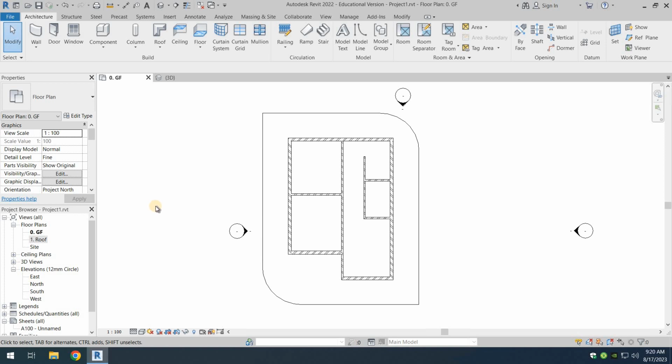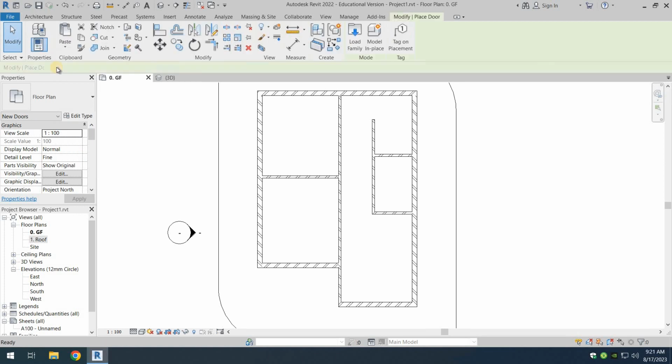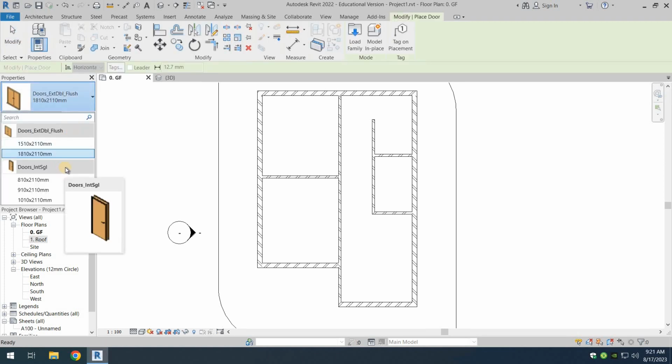Okay, now in this video we're going to be placing the doors and the windows to our project model. So if we come right over here, we're going to place the doors here. For the doors you could go to the architectural tab and click on the door. The shortcut for it is DR, and here in the properties you can see and find many types of doors.